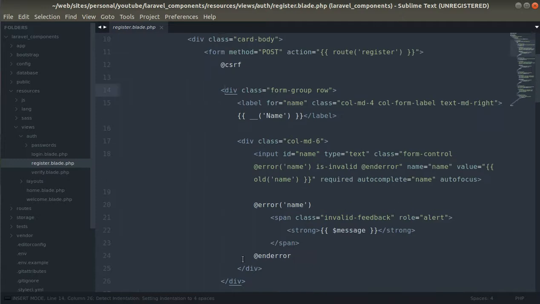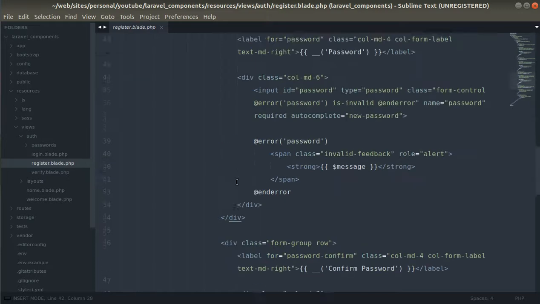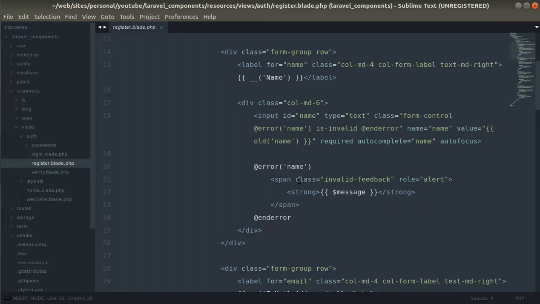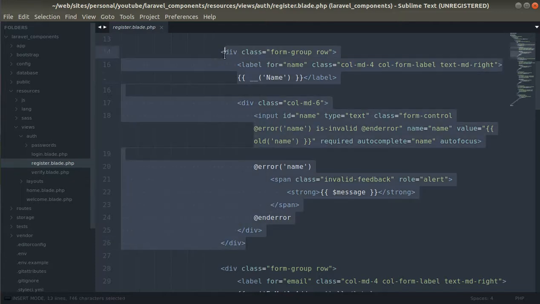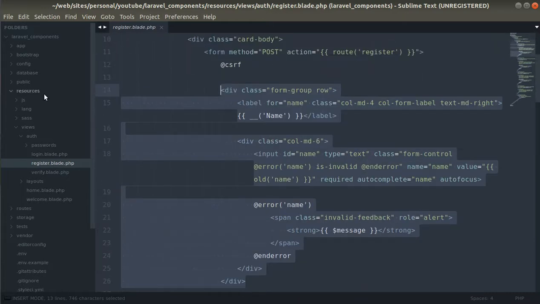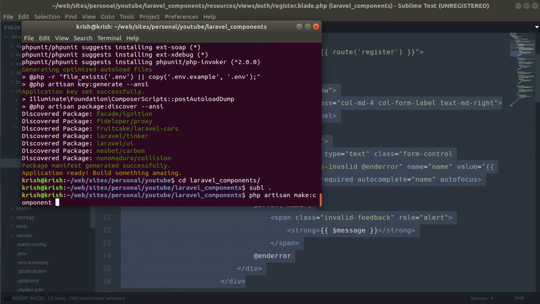Here we have different fields like name, email address, password, and confirm password. Now let's convert those input fields and apply the new component approach. To create a new component, Laravel provides a command called php artisan make:component and then the component name. Let's say InputField.